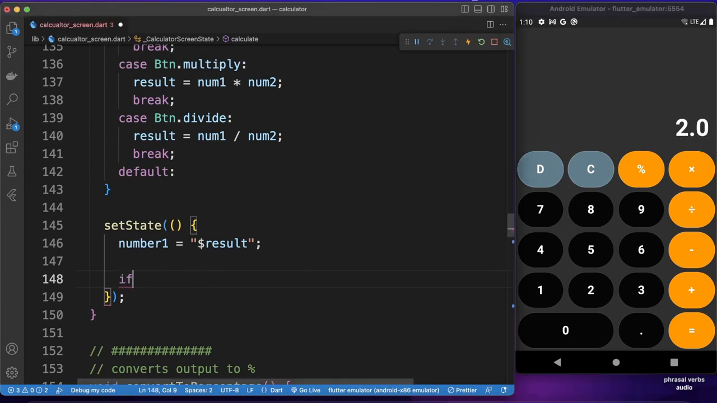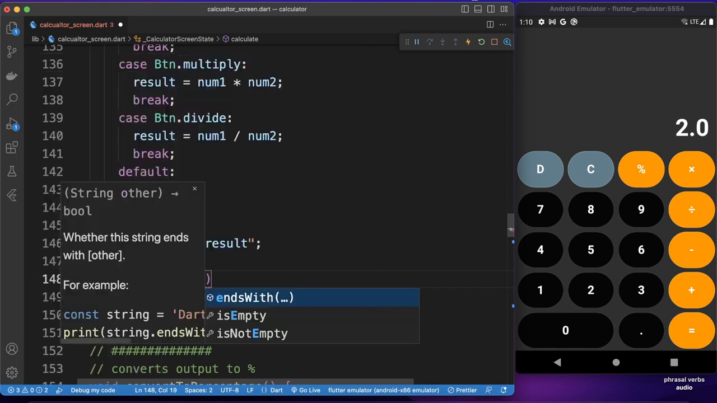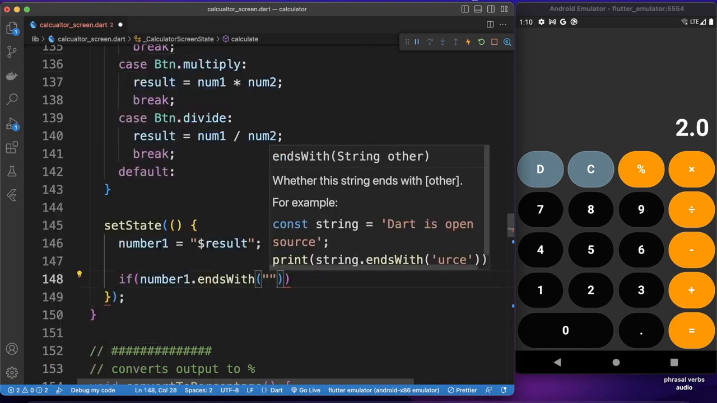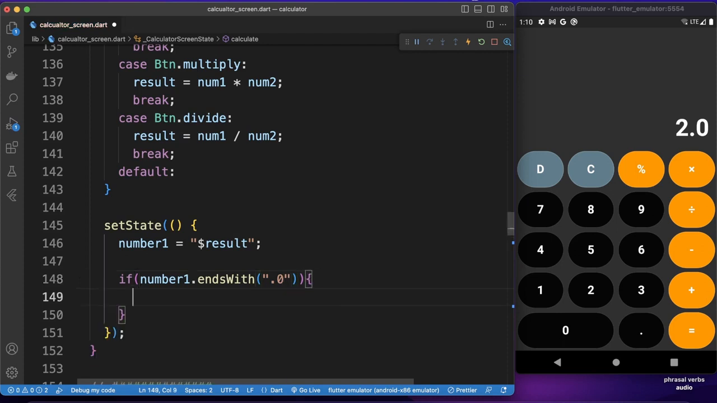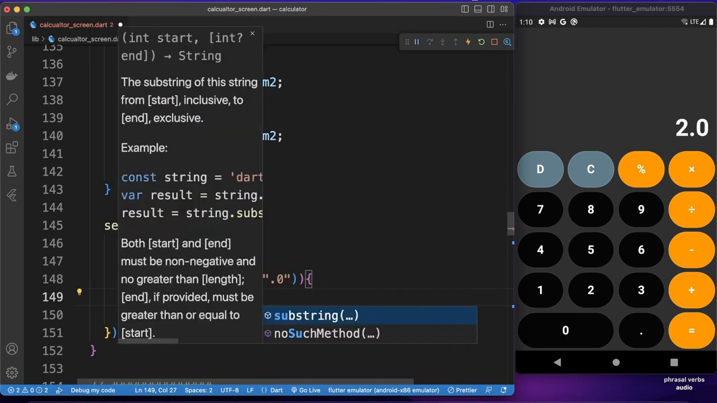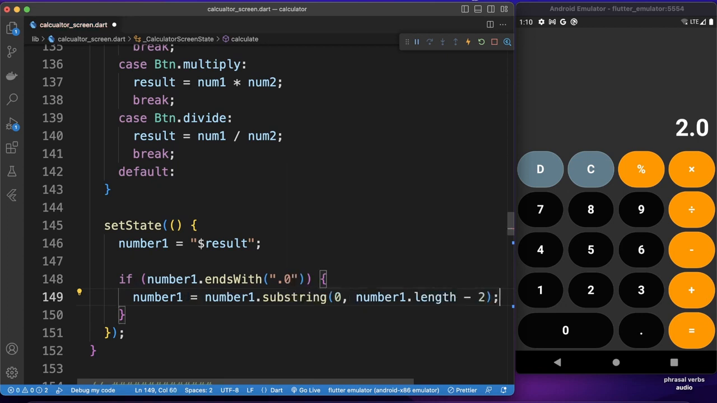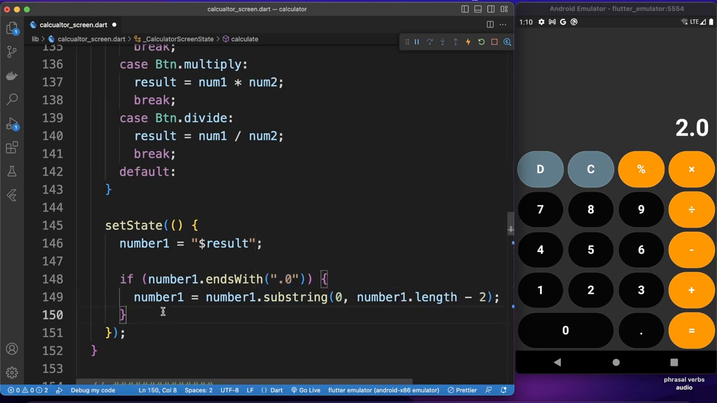So for that, we will check if our number 1 ends with dot 0, then we will modify our number 1 variable. So we can grab our number 1 and assign number 1 substring, start from 0 and end with number 1 length minus 2. Basically this is going to remove the last 2 characters at the end of our string. So that is the case.